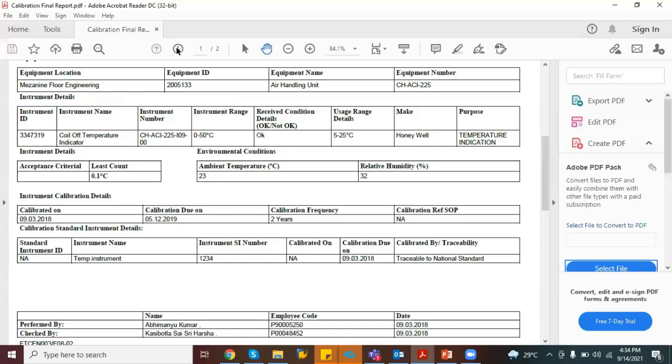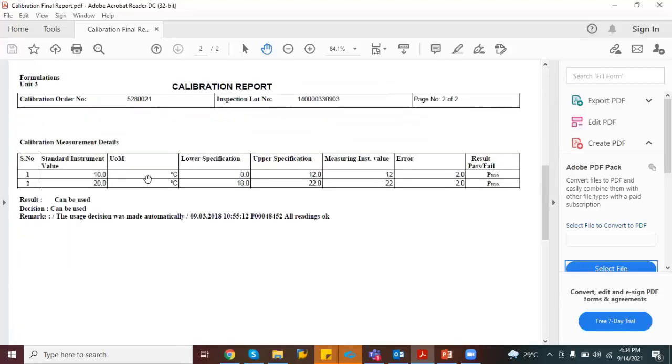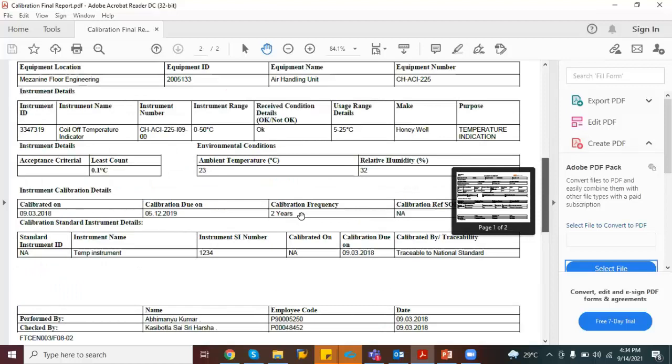On the next page, the readings will be available. Whatever readings you enter will be available in the system and in the report: the measurement value, the error, the result, and the overall result of the usage decision will be displayed here. This will be used as the final calibration certificate, and it can be configured and developed based on your SOP or your requirement. So this is the whole calibration process that we can digitize using this mobile application.